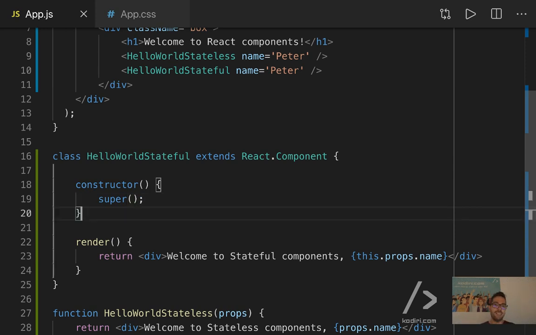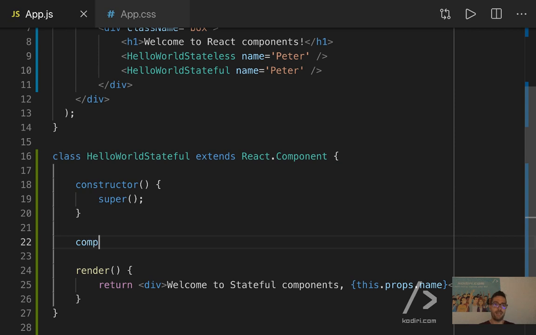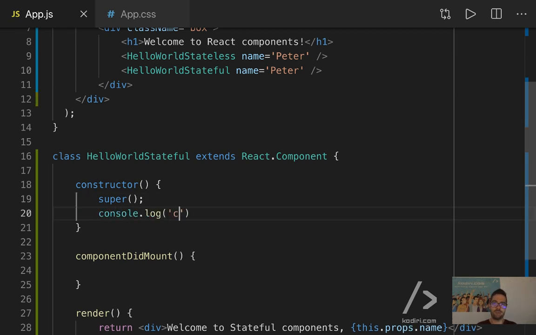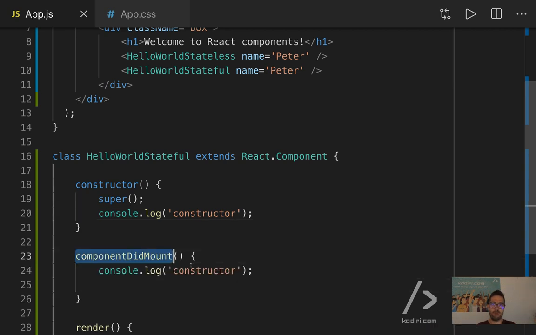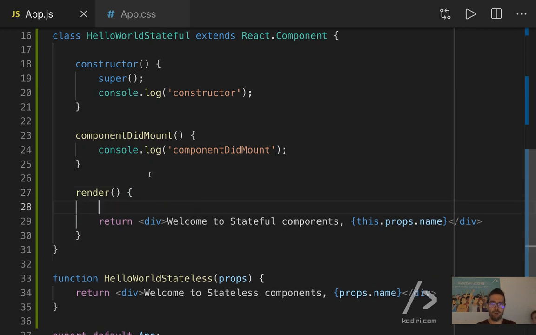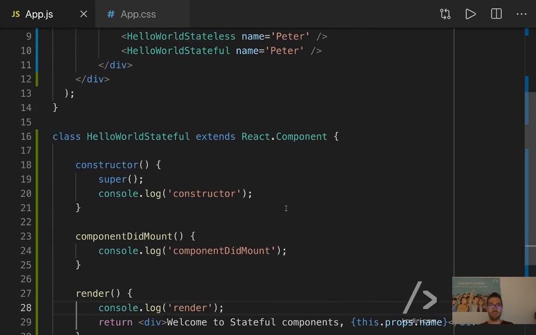Fantastic. There is another very important method, you may have heard about it, called componentDidMount. That's React magic. So React will call that method. Now, if I add a console log, constructor, and I add another console log on componentDidMount, and I add a third console log on render. This is a classic job interview question.